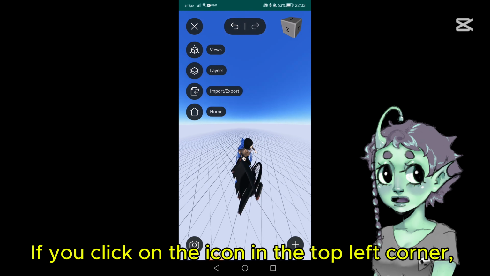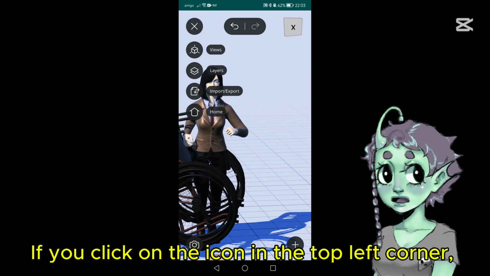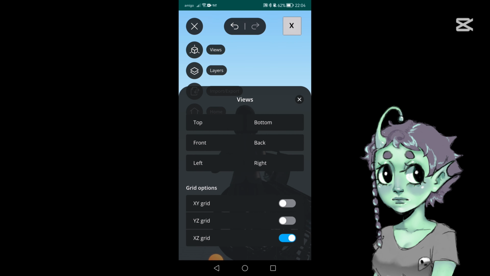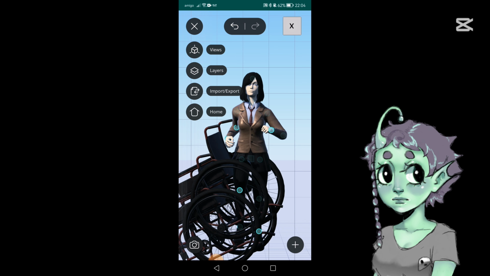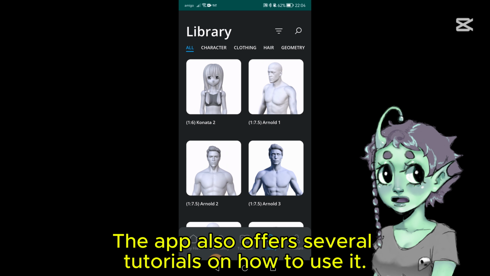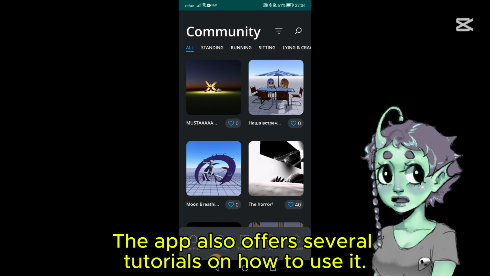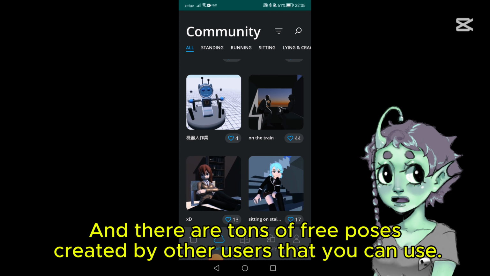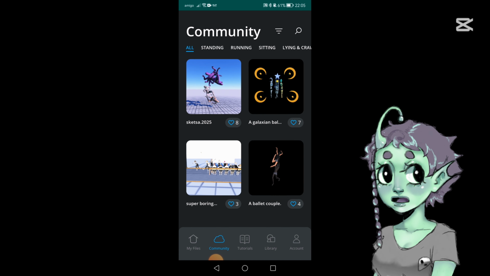If you click on the icon in the top left corner, you can change the perspective and other things. The app also offers several tutorials on how to use it, and there are tons of free poses created by other users that you can use.